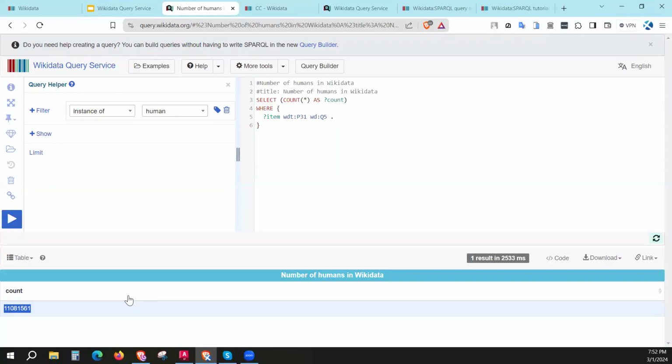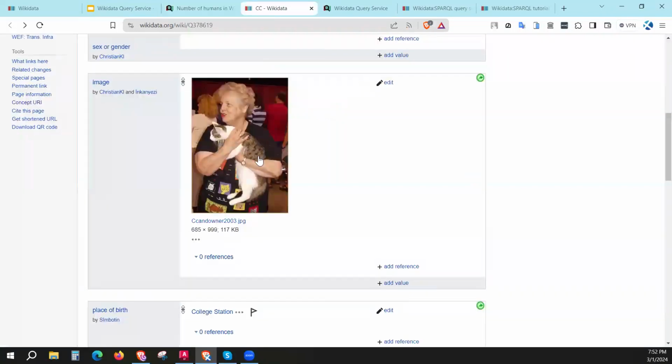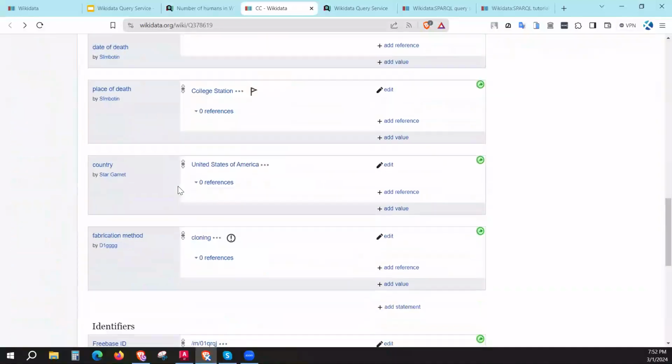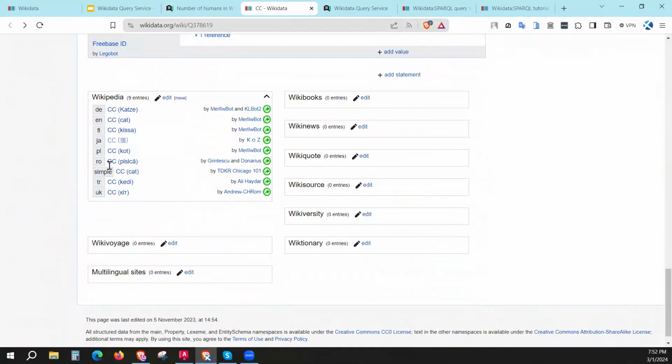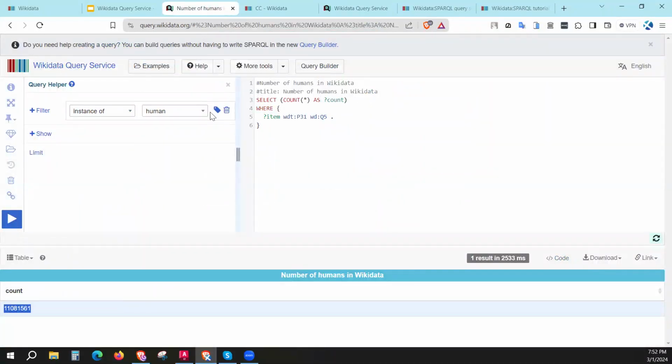Sometimes the English Wikipedia article may not be connected. For example, this Wikidata cat item has this many Wikipedia articles in different languages. Sometimes if these languages are not interconnected, there will be a different Wikidata item, and it will be counted as a different Wikidata item. So this count is what Wikidata knows right now. That doesn't mean it is the exact or total count in Wikidata.